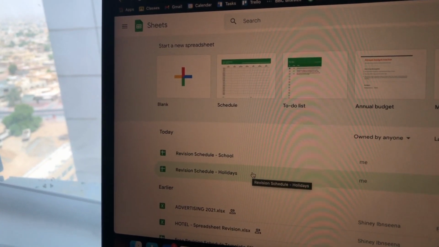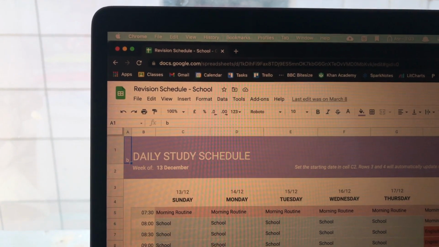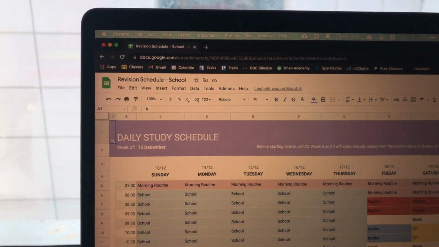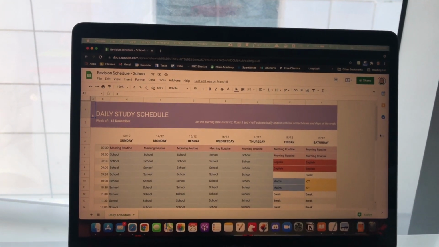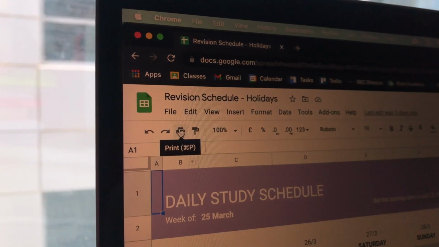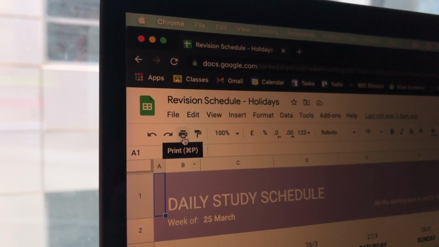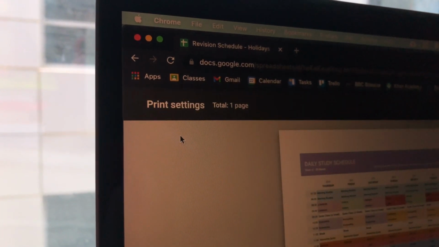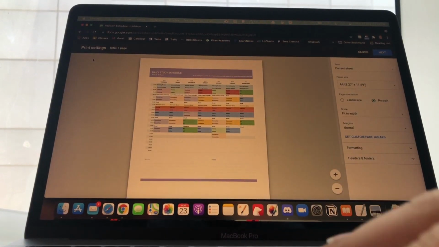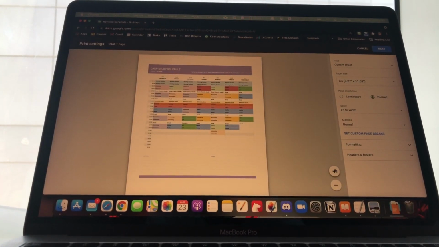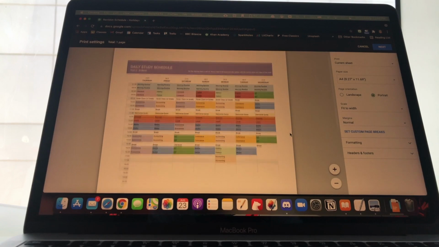The school one had a different schedule in the sense that, of course, I had classes during the weekday, and yeah, so you get the gist of it. But actually, even though I printed the schedule and everything, in the end, when it came to studying, I didn't stick to the revision schedule that much. But what helped me was something else.